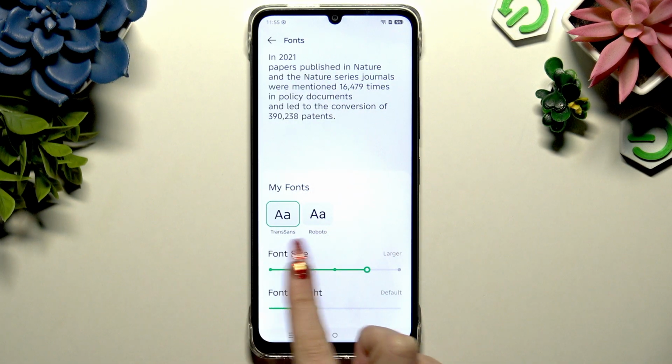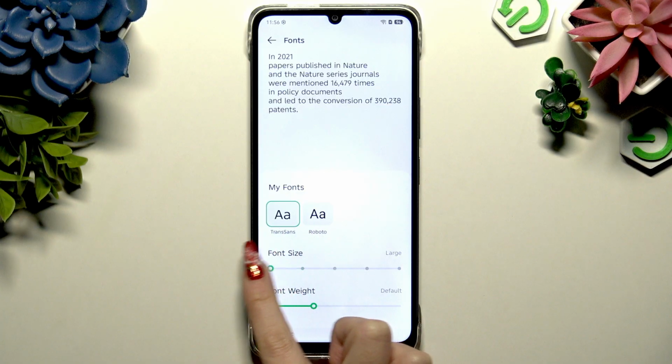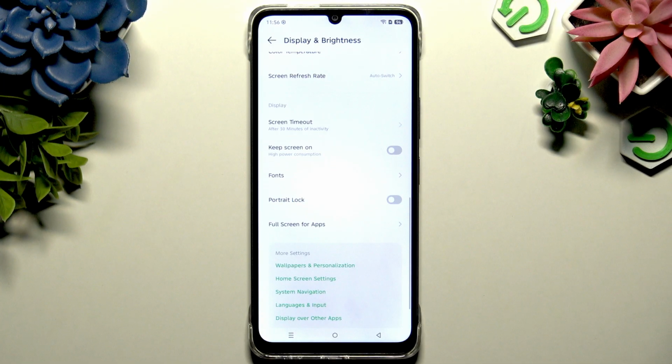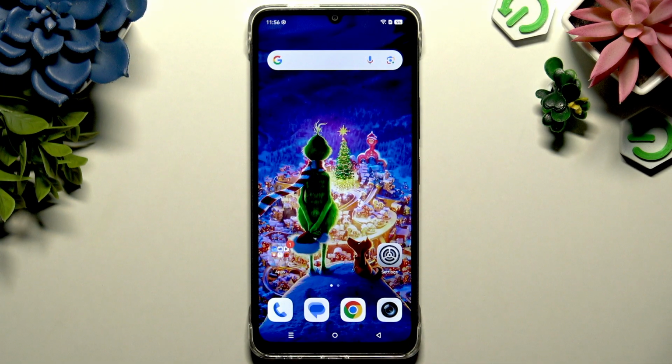So when I do that, and go back, I can see that size of my text has changed.